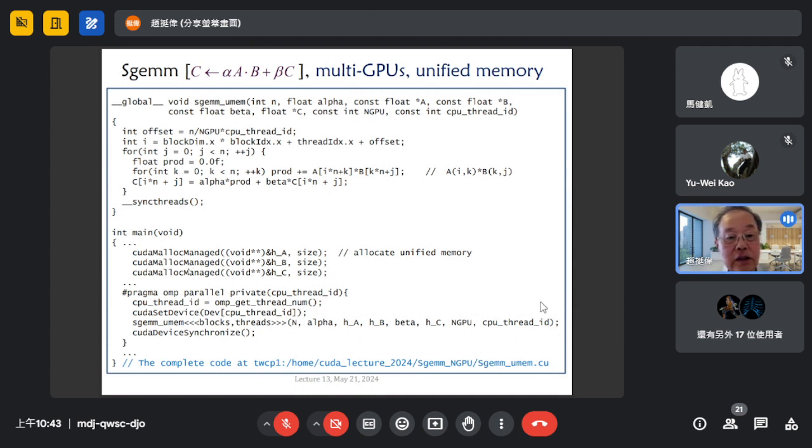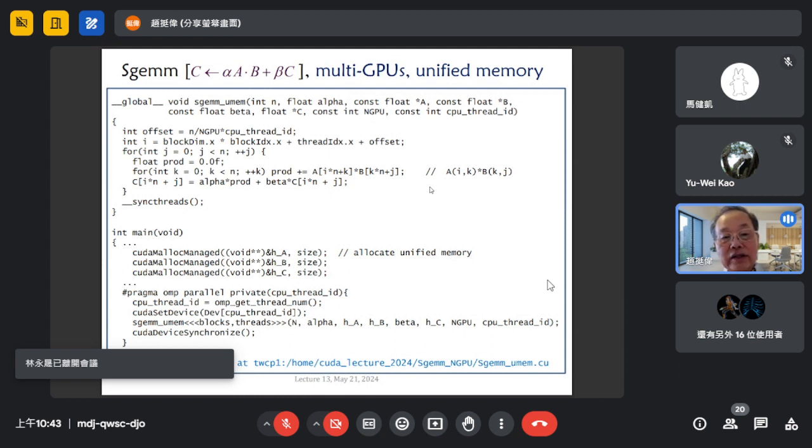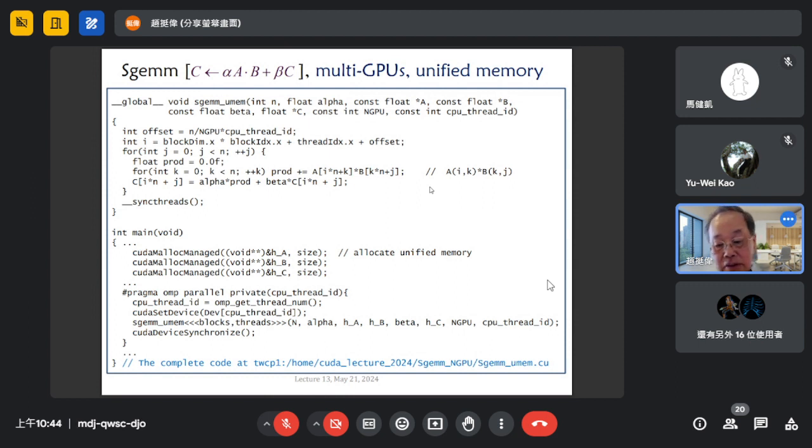This is the main host code. So this allocates unified memory here, and then this is calling the routine, and then calling this kernel. Again, the complete code is here. I will show you the complete code on my laptop, but I could not run the code. I need to connect to the TLCP1 in order to run the code.